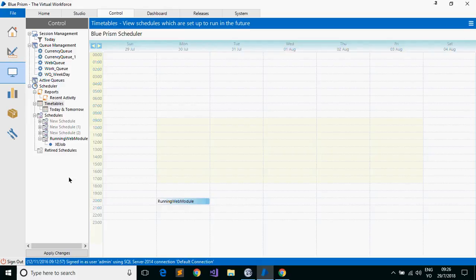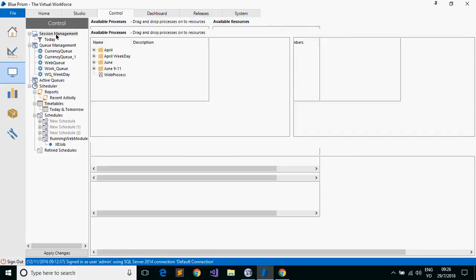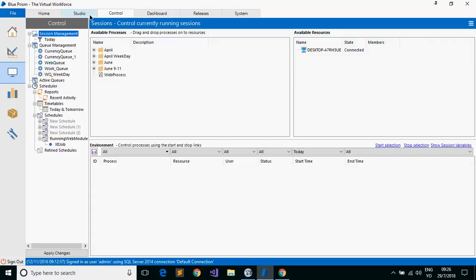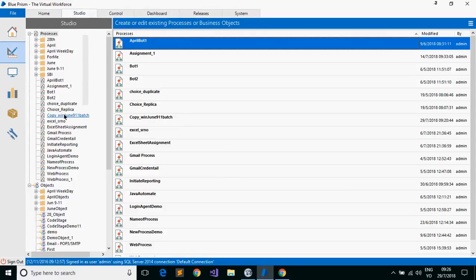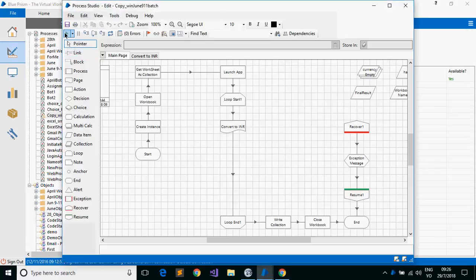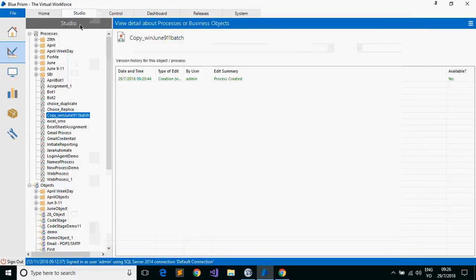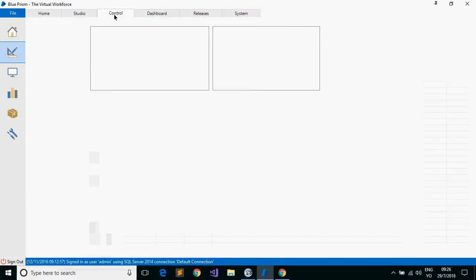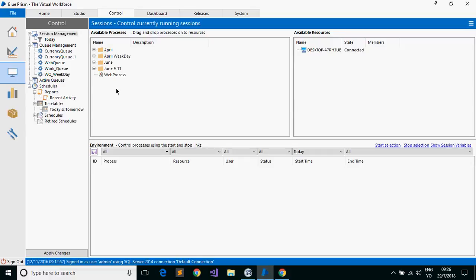Okay then. So this is the way you can schedule any job to run at any particular time in the control room. This is the way, in real time, people run their jobs. Instead of going to the Studio tab, opening it, and running it from there, you can choose to run it from the control room. Normally there will be a separate team to do all this.